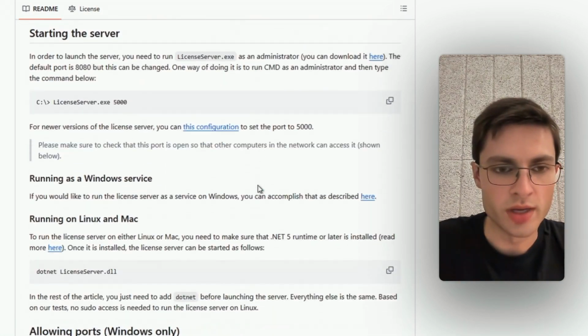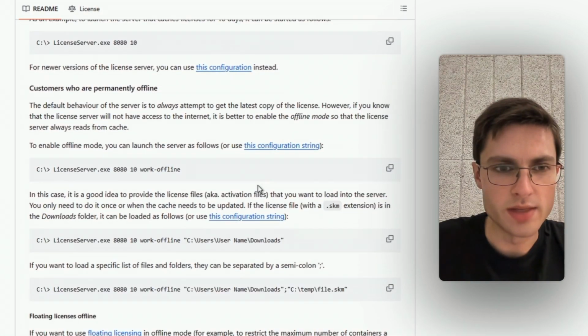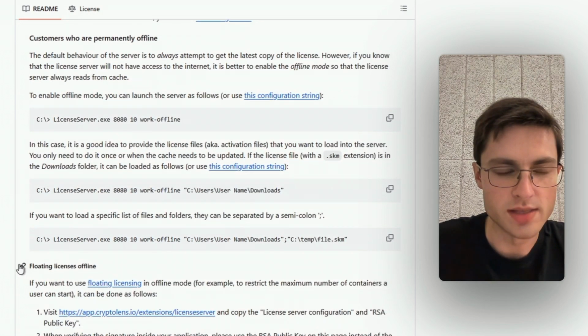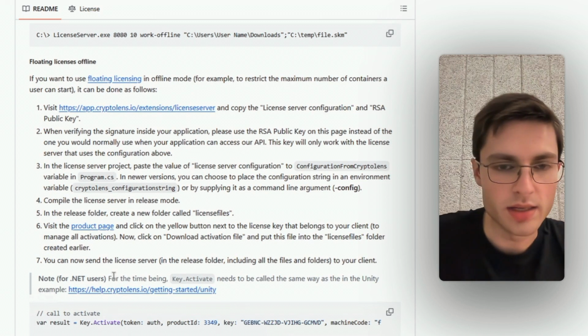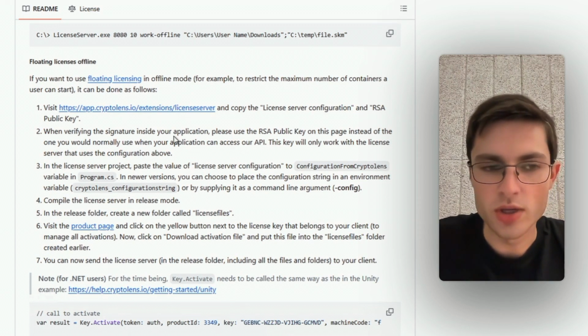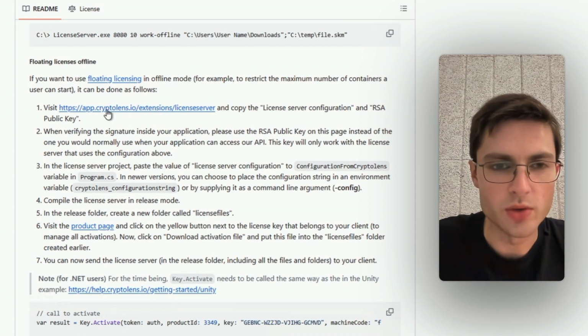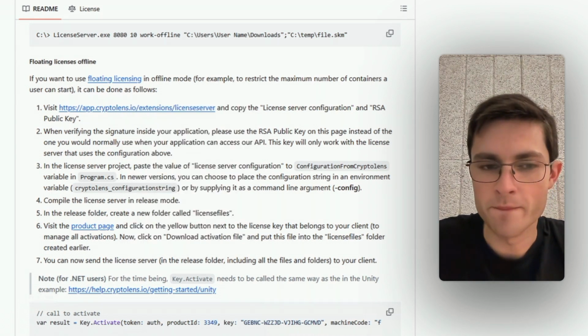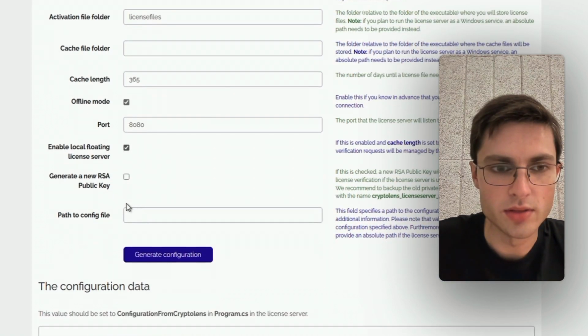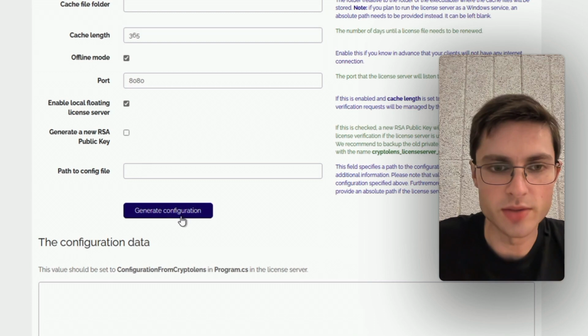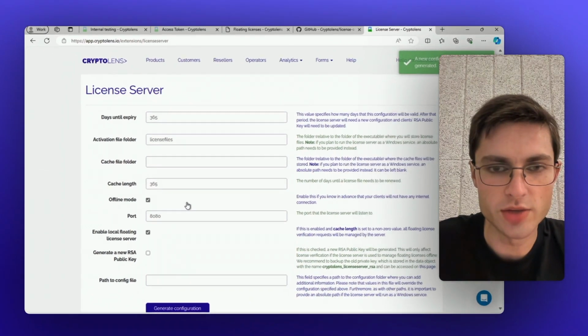So to get this working, if you scroll all the way down to the floating licenses offline section, essentially you just follow all the steps, and I will guide you step by step on what has to be done. So first, we go to this page. We can keep the defaults, but let's make sure that we have the offline mode enabled and the local floating license server is also enabled. Let's click on this button here, generate configuration.